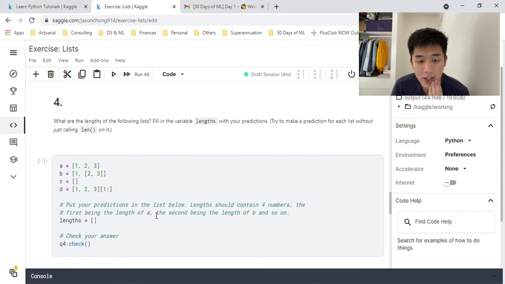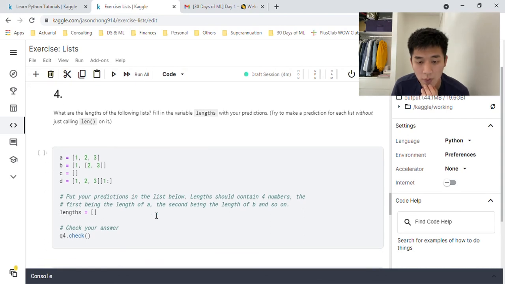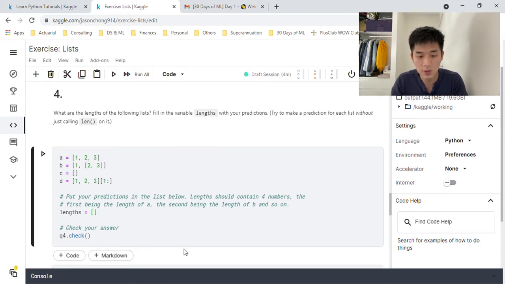All right, what are the lengths of the following lists? Fill the variable lengths with your prediction. Try to make a prediction for each list without just calling the length. So the first one is pretty simple. We have 3 elements, so the length is 3. The second one, I think it's 2.